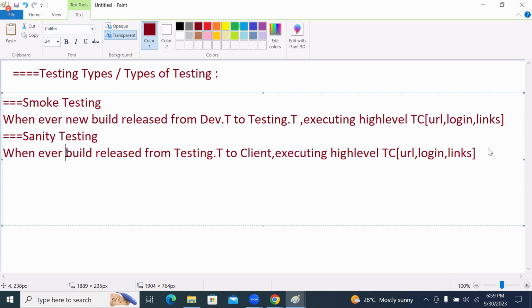Whenever a build is released. The meaning of new build, and the meaning of build: build 1, build 2, build 3, build 4, that is a group of builds here. Like in real time, 5 builds are completed, they will group those 5 builds and release them to the client for cross checking, not to the live environment.